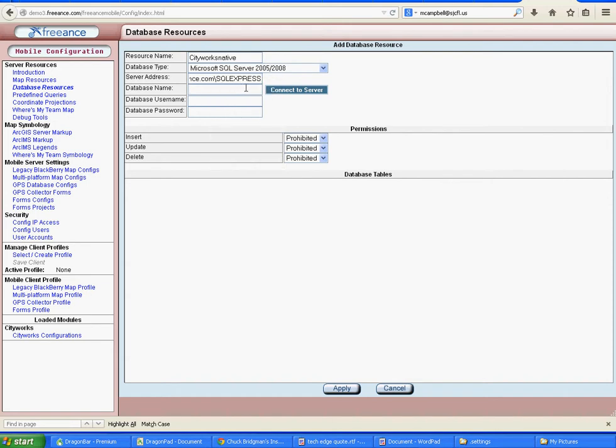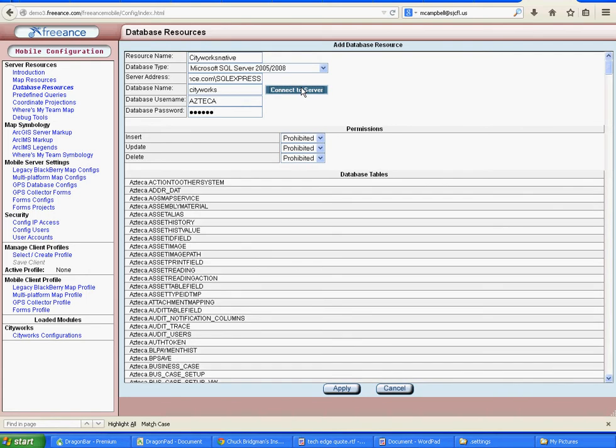Okay, what's the database name? I know for me it's CityWorks. This may be different for you. For username is Tekka. And also, just hit connect to server, and I'm connected.